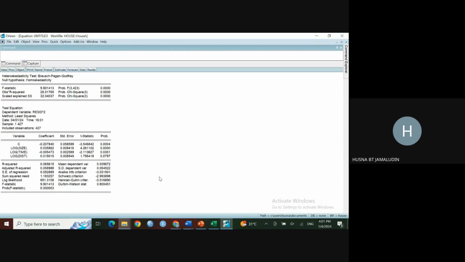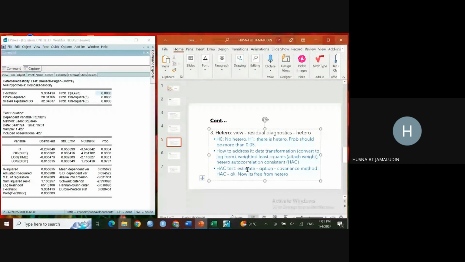Okay. Still significant because you didn't include many other relevant variables. That's why you have the problem. But just in case you have included everything, but you still have the hetero, try to put log. Okay. Then what else? Let's say you have put the log, still you have the hetero. Let's try the HAC test.